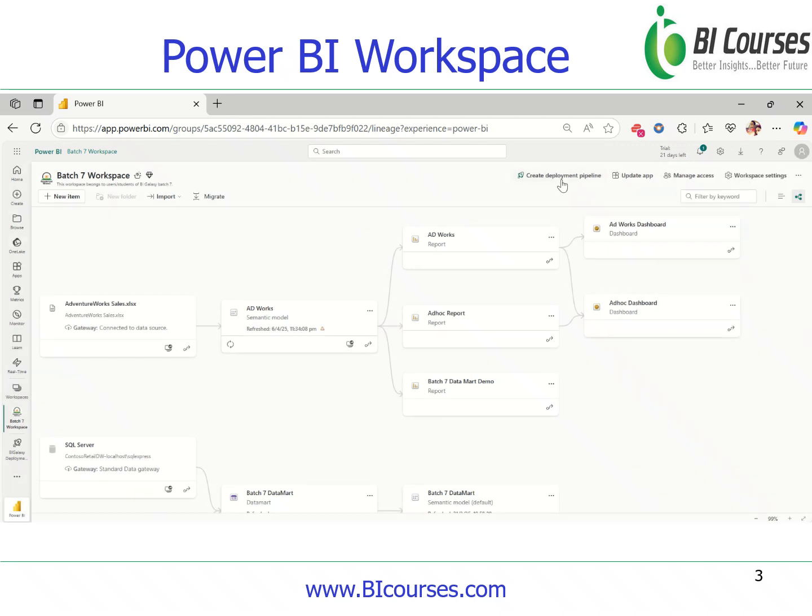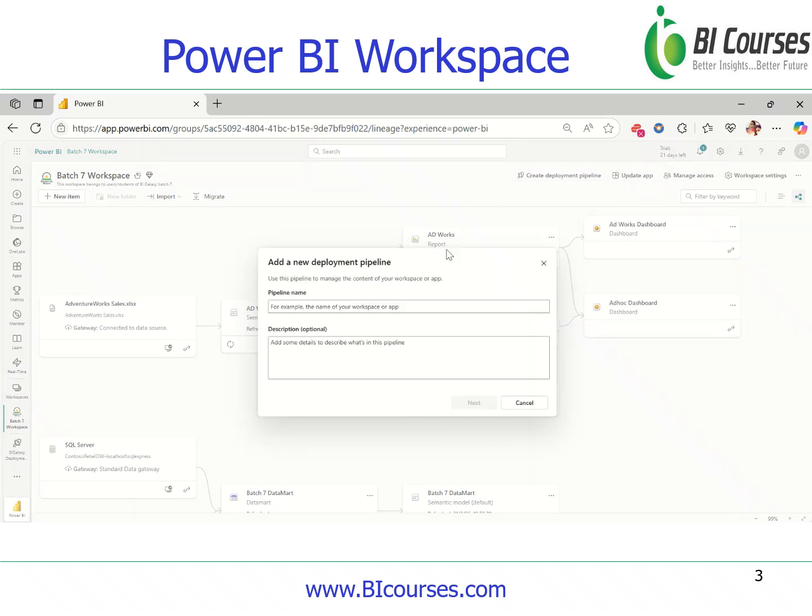Coming to deployment pipelines, one can create deployment pipelines. What are deployment pipelines to start with? Deployment pipelines are the ones which are used to deploy your report or dashboard or semantic model from one environment to another. Generally, in an organizational setup, we have development, QA or testing, and finally the production workspace.